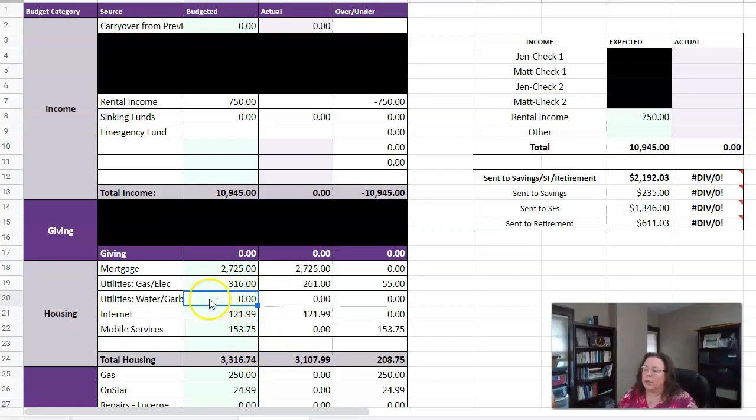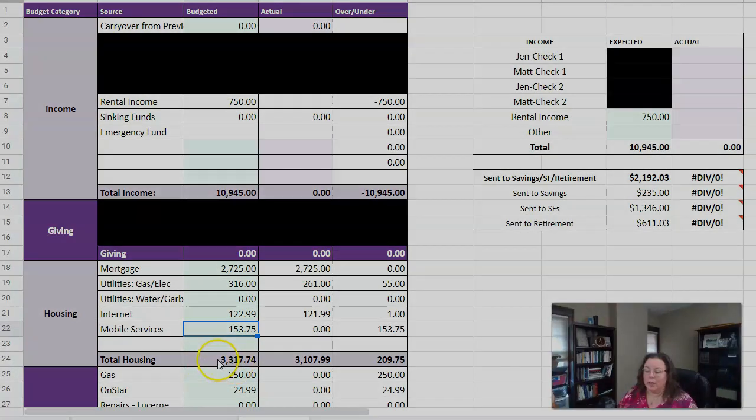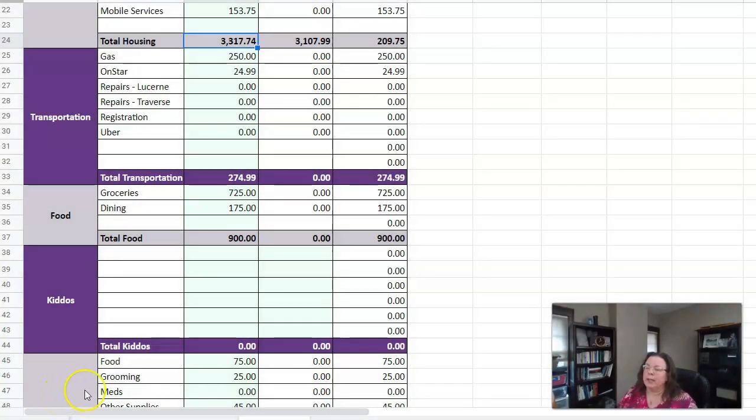Water, garbage, sewer isn't due again until August, so nothing there. Internet has been coming in at $122.99, so I'm going to update that. And then mobile services is $153.75, bringing our total housing to $3,317. Next up is transportation, and I have gas at $250, but I'm going to change this to $300.